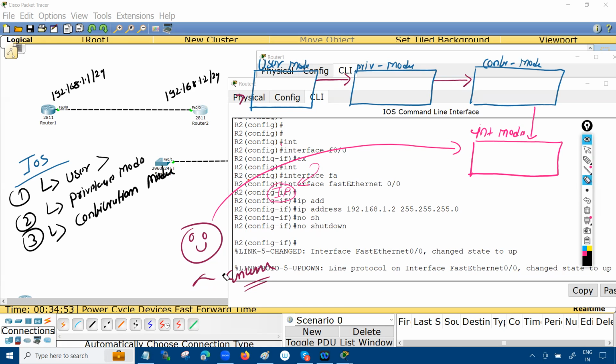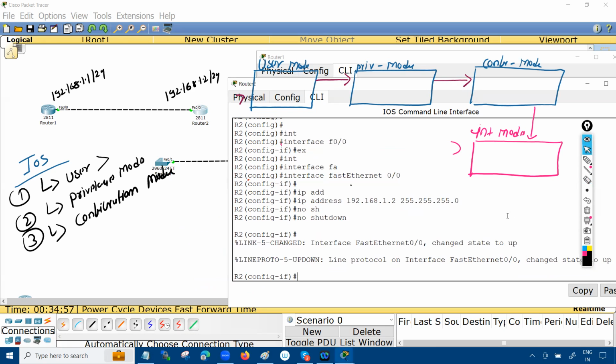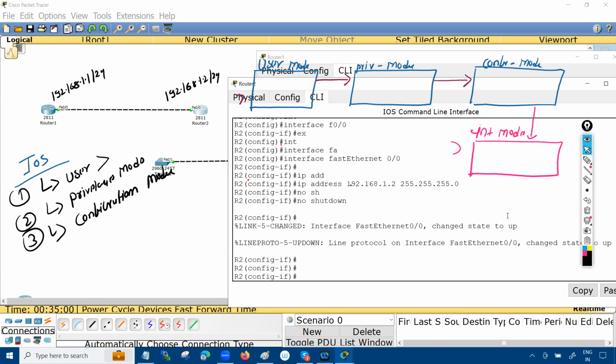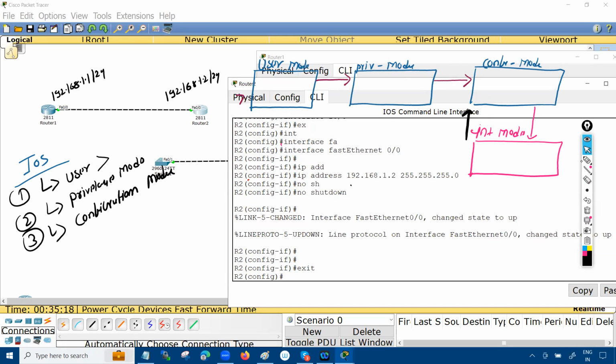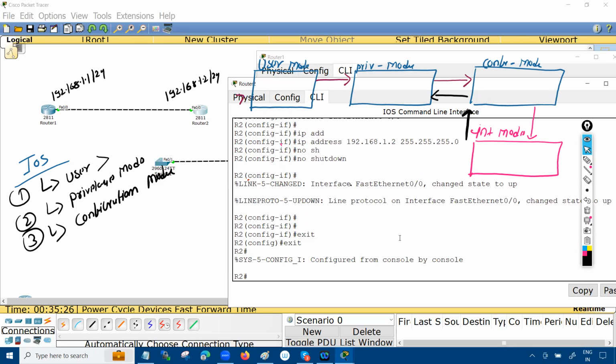Now, if you want to send the traffic, for example, what do you have to do? You need to go into which mode? Privilege mode. You need to put the command exit. If I say exit, what happened? You will go in the reverse direction. You will go to the config mode after putting the exit. Again, you put exit, you will go to the privilege mode.